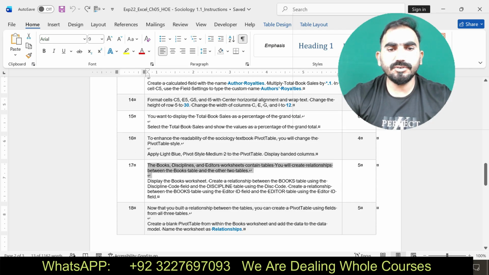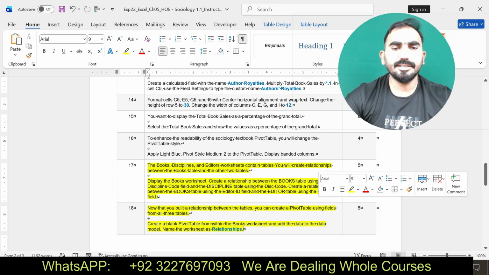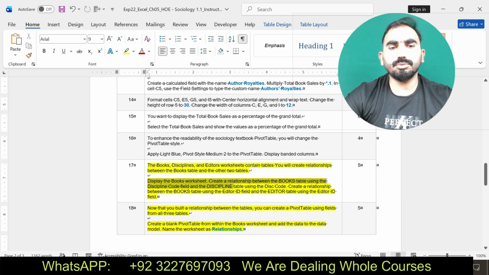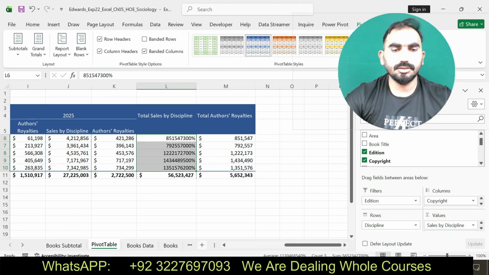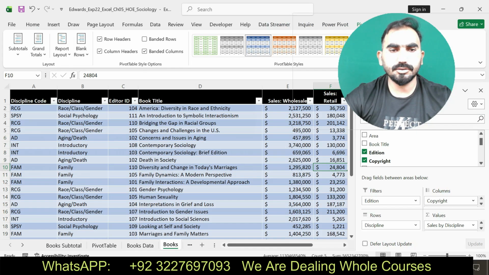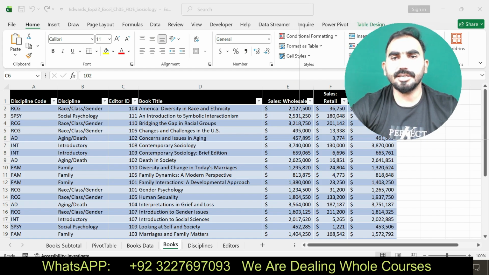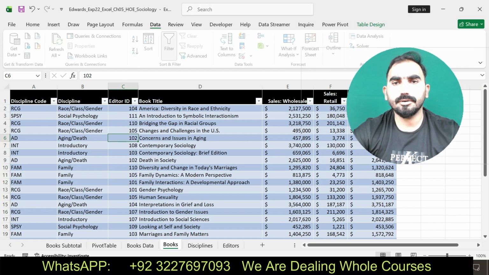Display the books worksheet, create a relationship between. Now I'm going to solve step number 17. It says display the books worksheet, create a relationship between the books table. Okay, then create a relationship. I am going to create a relationship in the Data tab.